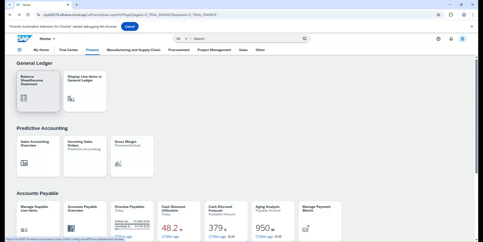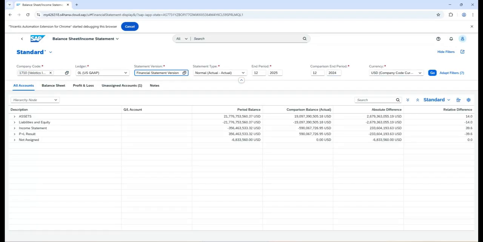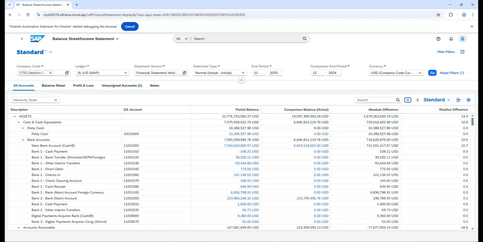The Balance Sheet or Income Statement tile is clicked. A search is performed and all accounts such as the assets, liabilities and equity, income statement and P&L results are displayed with its associated data.